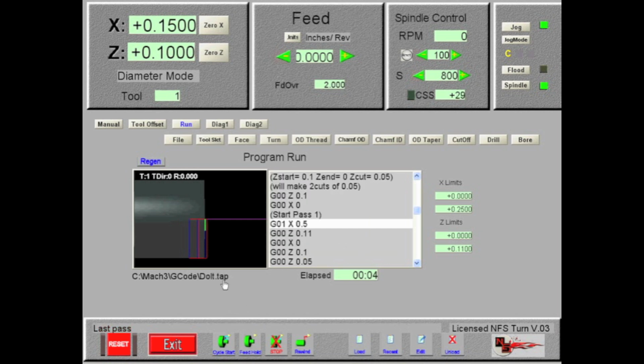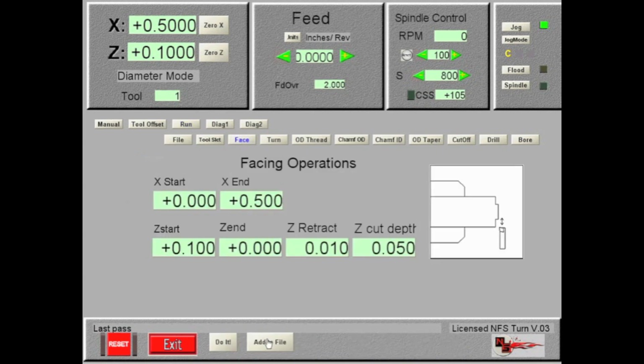It'll start, and we'll see the process is running now, facing. Remember, I said I was going to face from the inside out. Here's the second pass going on. Retract. Here's the final pass at the finished depth that's going to be made. Back off and stop. So I've just done that operation in my lathe. Let's go back to the facing screen and let's add that to the file. So now I've added that facing operation to my file.